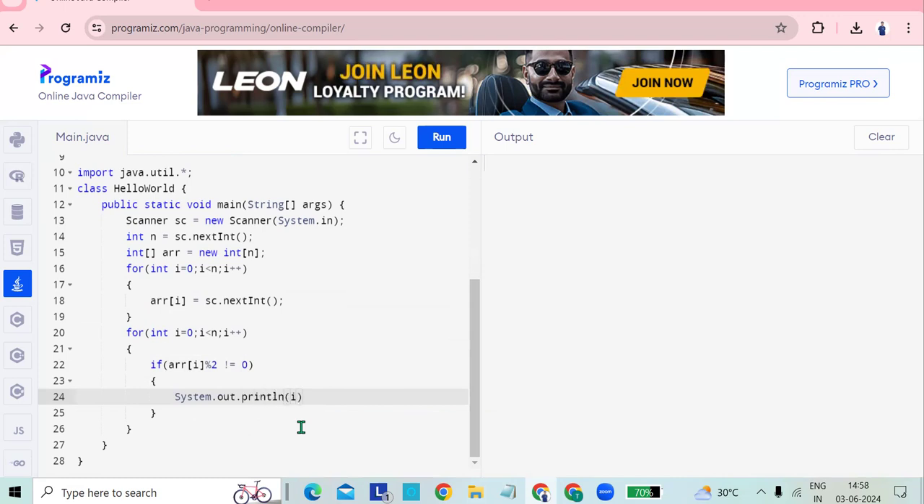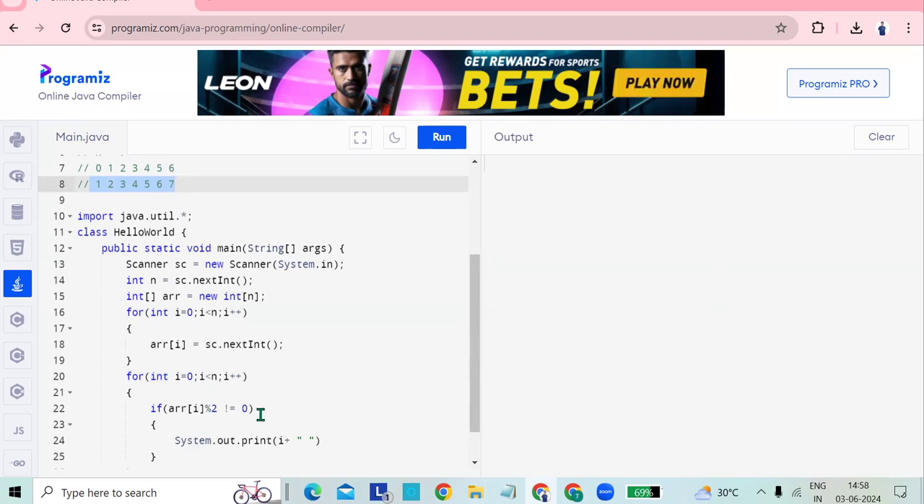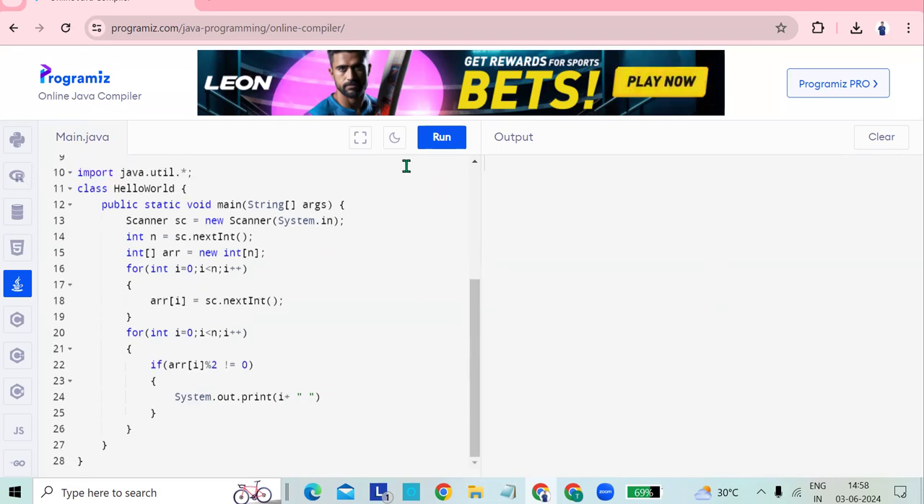We will print in one line so that people can understand. So I am printing the index. What is the index? All the index values will be stored in i, right? So that's why I'm printing i. Why am I writing arr of i? Here we have to check the numbers that the user gives, so to check those numbers we use arr of i. To check the index, we write simple i. That's it. I hope you understand the problem.